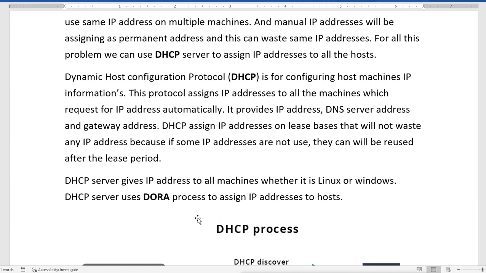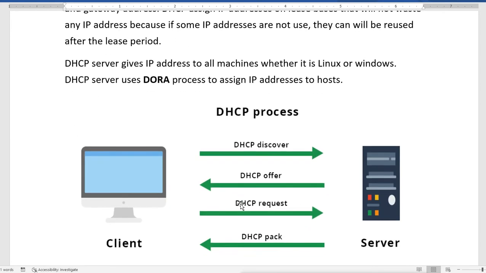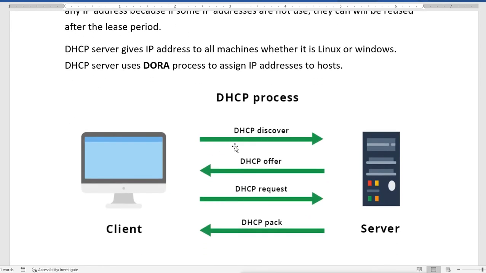Now when a machine is set to configure the IP address automatically, the machine does the DORA process. What do the client machines do? The client machines use the DORA process to get the IP address, and the DHCP server uses the DORA process to assign IP addresses to hosts. Now what is the DORA process? So this is the DORA process.